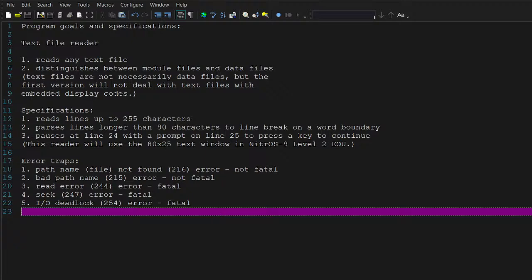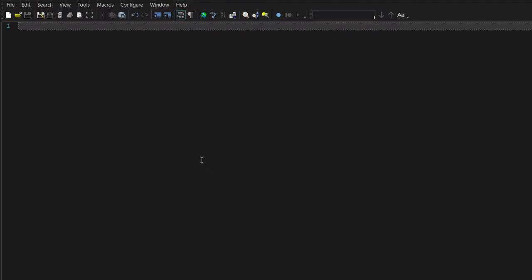Now let's see what I can do. I'm calling the program text file reader. So we start with the procedure line. I had that backwards. Procedure text reader.